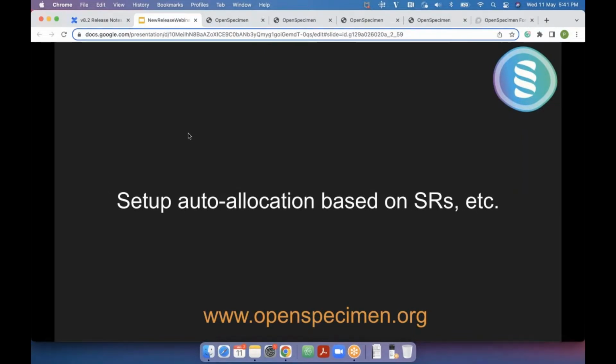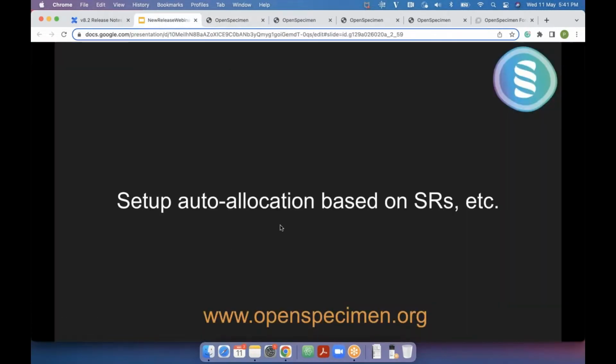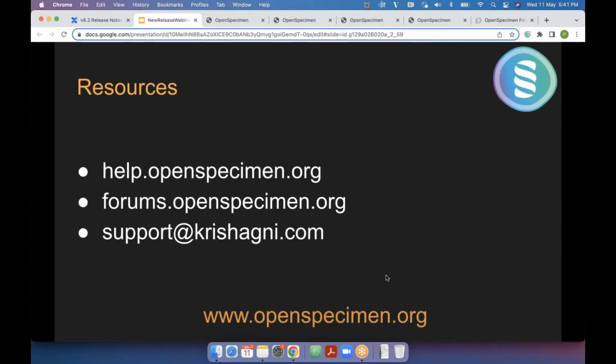Because of this, you can now also set up auto allocation based on specimen requirements. Imagine that out of these 3 aliquots, I put 2 aliquots in one freezer and 1 in another freezer. All this you would not be able to define in the previous version, because you can't put SR codes and so on. That is now possible because you can define specimen requirements in specimen centric protocols. So those were the features of 9.0.